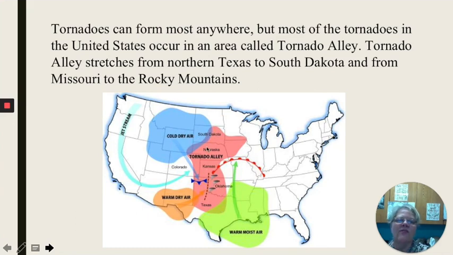Tornado Alley has the right conditions. There's a lot of wind created here. Got warm, dry air here. So you can see here's your cold front and here's your warm front. So the conditions are just right in these areas for tornadoes to occur. We have a lot of tornadoes in the Oklahoma and Kansas area and in the Texas area also.